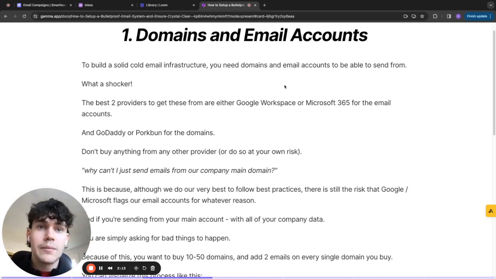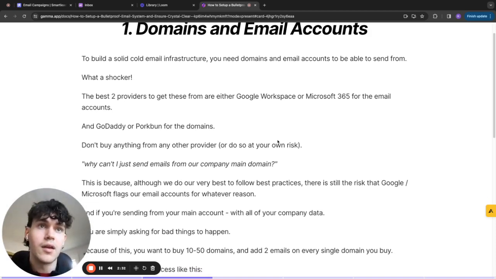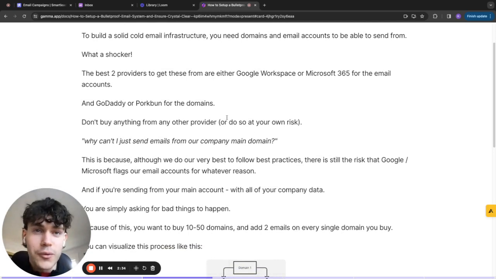You can probably penny pinch a little bit by using some cheaper, lesser known providers instead of these two, but it's just not worth it, because those domains and those emails will probably be burnt. They will probably become worthless in a few months. It's not worth your time. So just don't do that.